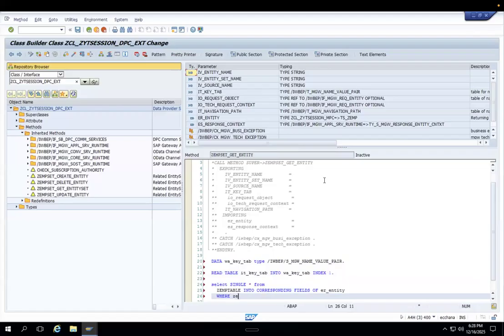where set EMP ID. So I'll have to define my key field, right? The value that it has to take from, or the value that it would be extracting from, would be within the work area key tab. It would be taking in the value. Okay, so this is it.